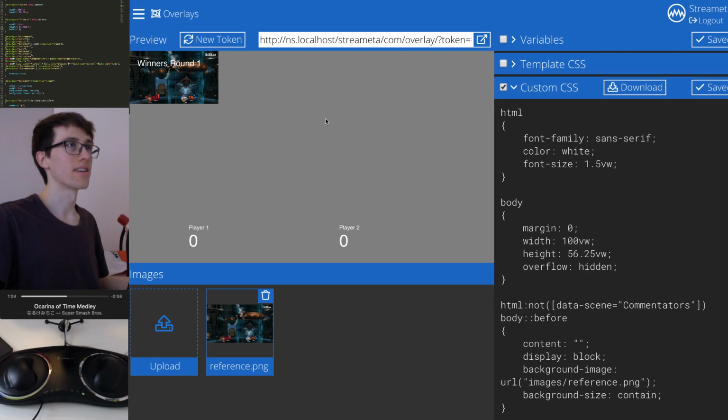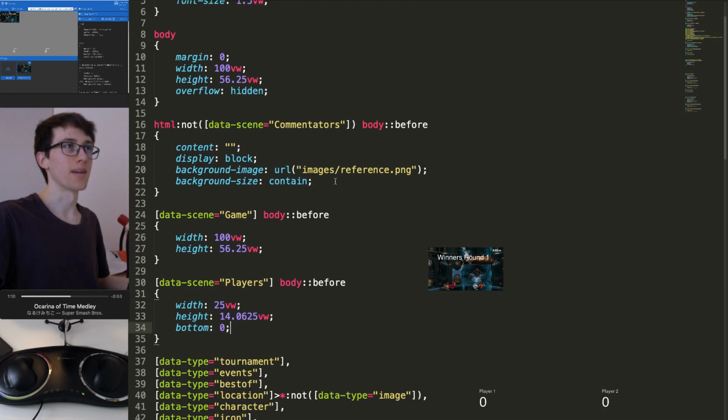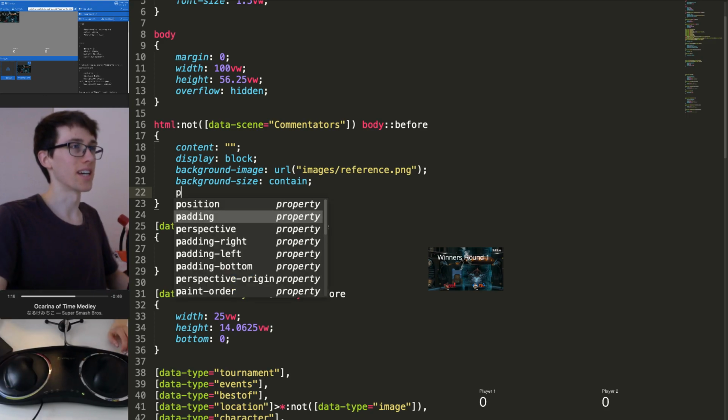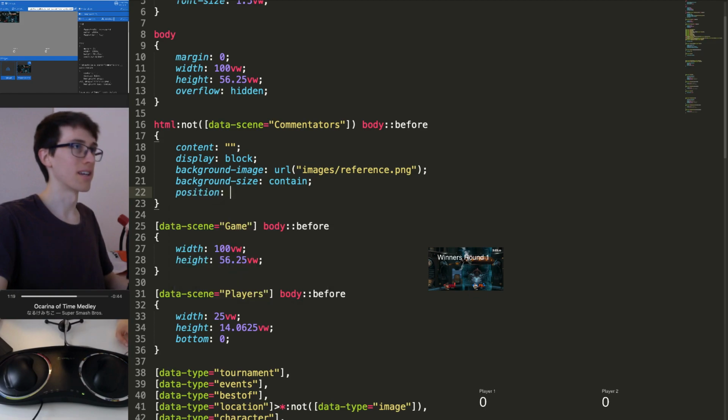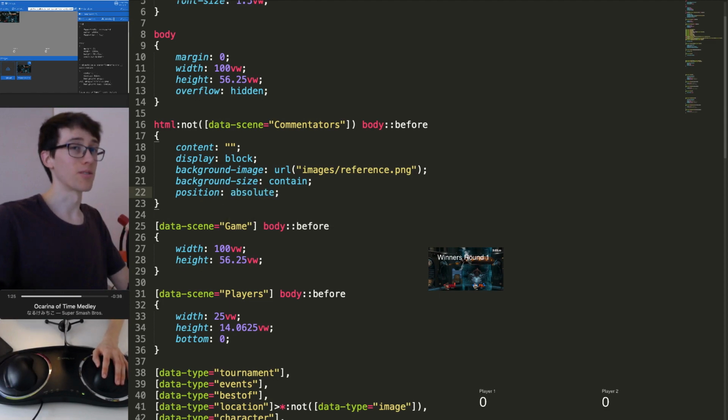That did nothing. That's because I haven't set position absolute yet. By default you can't set the absolute position of something, you need to have it relative to something else, like its parent element.